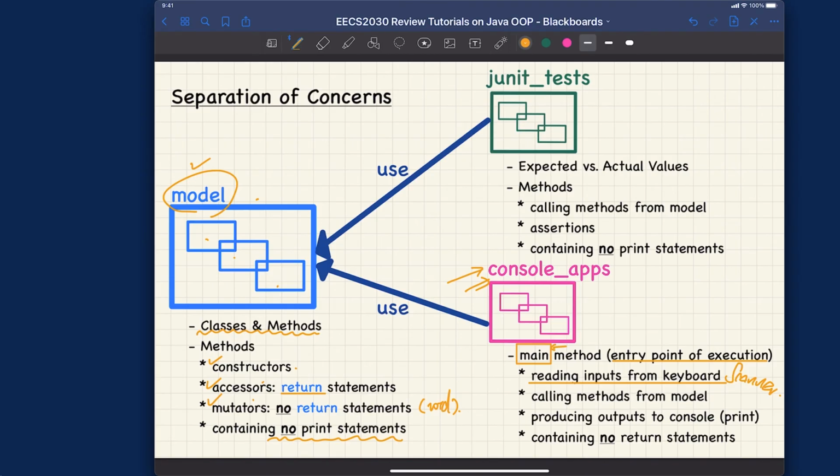You can call the methods from the model. Of course, you can also create objects from the classes in the model. And you will produce output to the console. And this is the only place where you will use System.out.println statements. And it will contain no return statements for the main method, right?